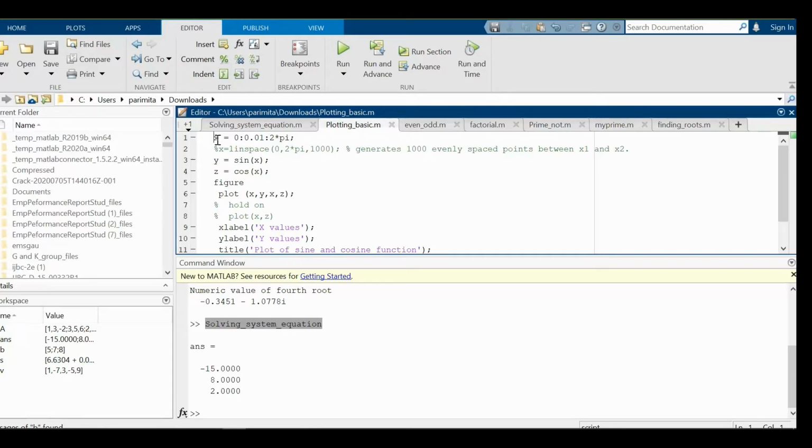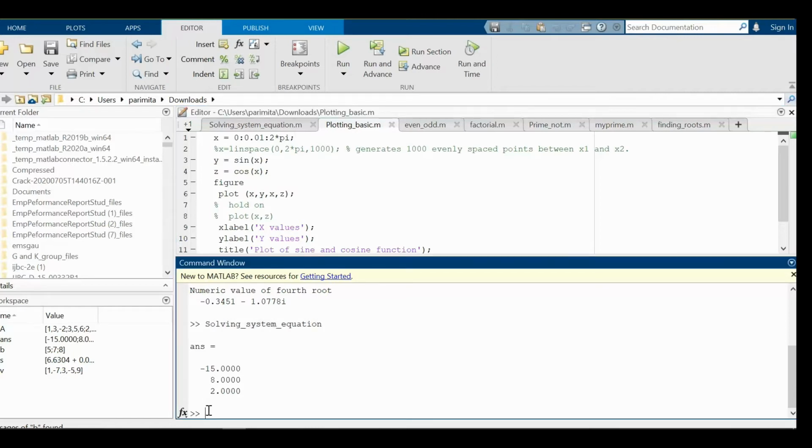So first of all, what we need to do is give the values of x. Like I have given it the range from 0 to 2 pi. You already know that pi is an inbuilt variable. I will show, if I write pi in the command window, it gives the value of pi. So pi is already stored in MATLAB. Its value is equal to pi.